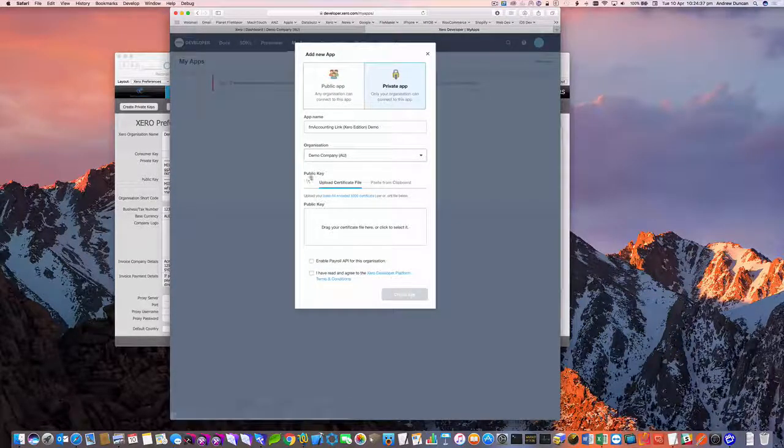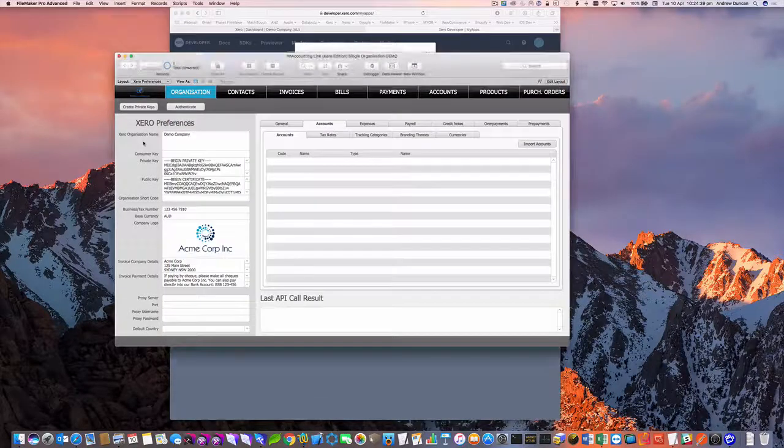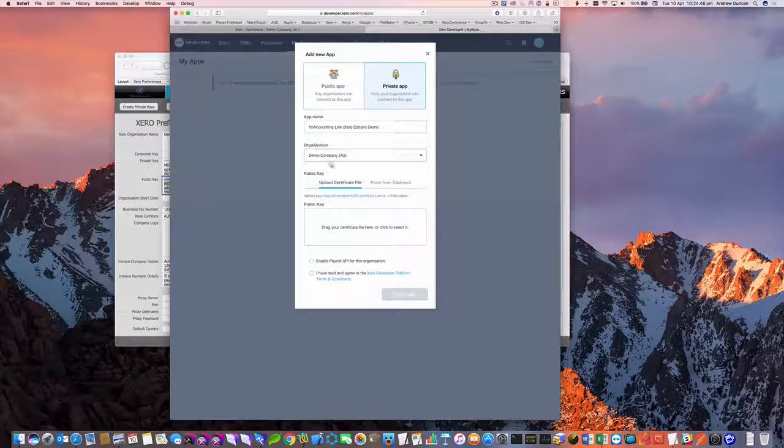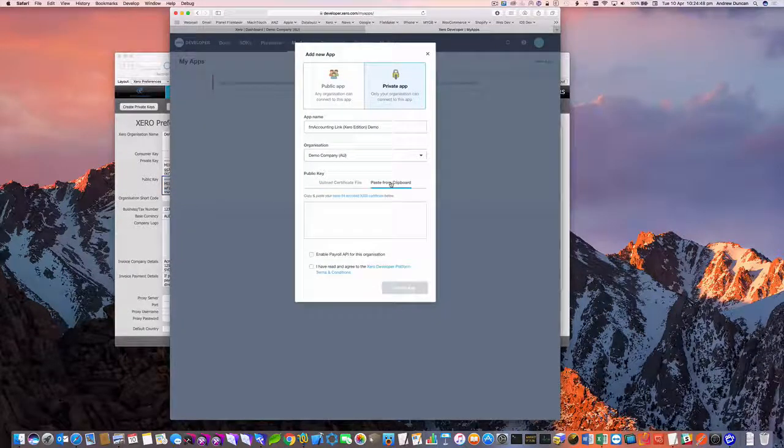Now it's asking us for the public key, which we created back in the fmAccounting link file. So we'll come back here, click into the public key field, and do a Control or Command C to copy that to the clipboard. Then we'll click the paste from clipboard option, and simply paste that into that field.